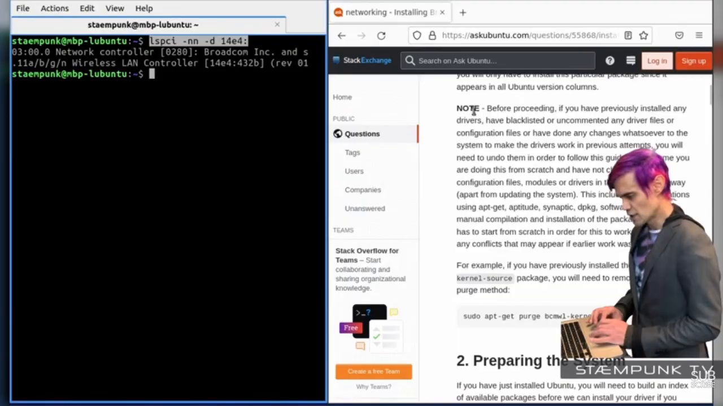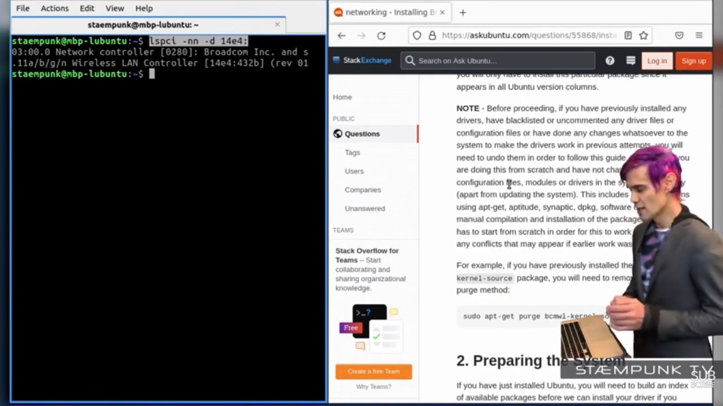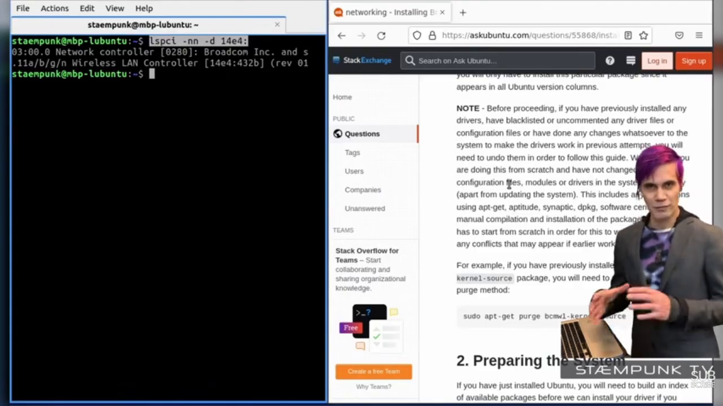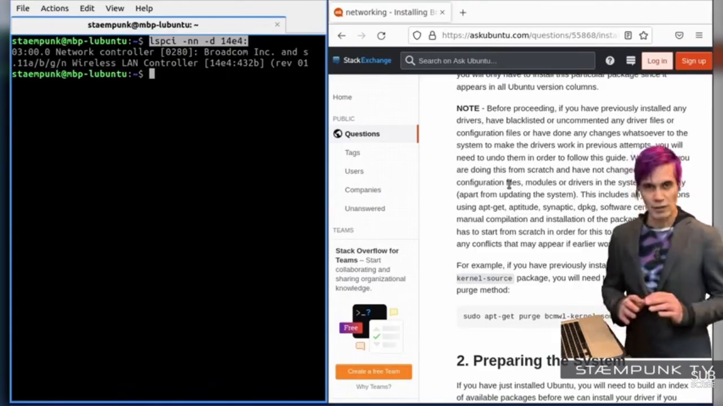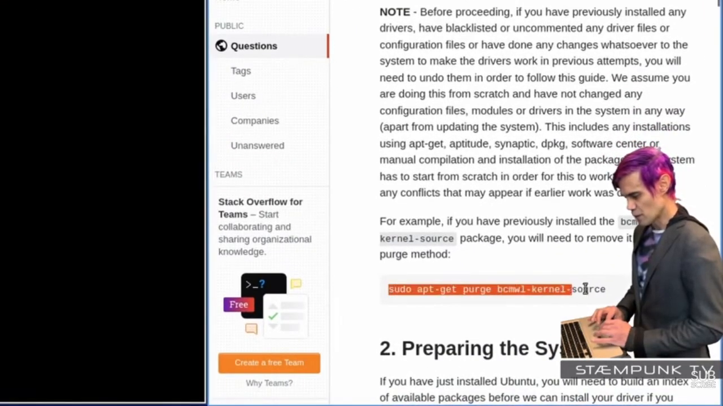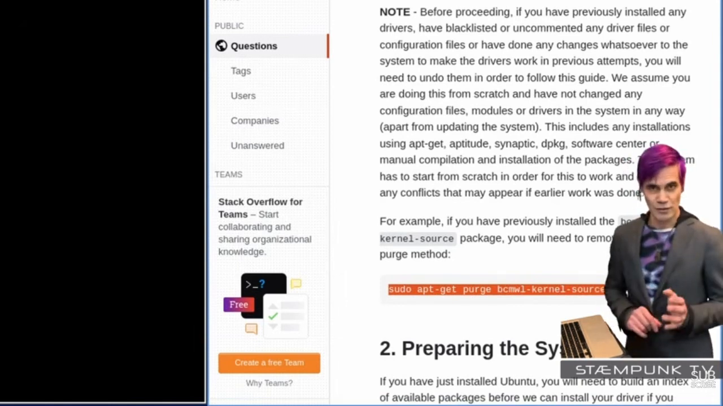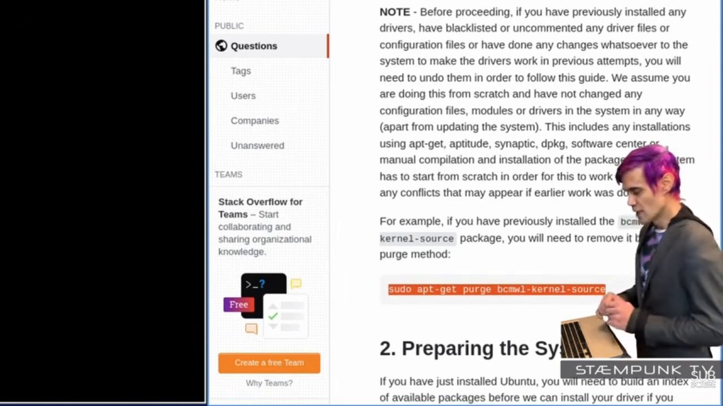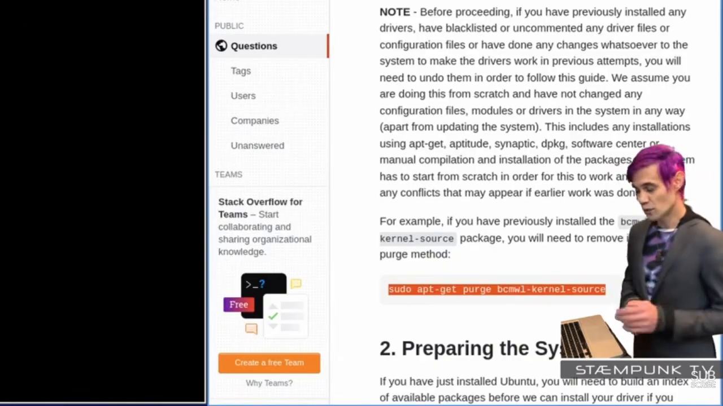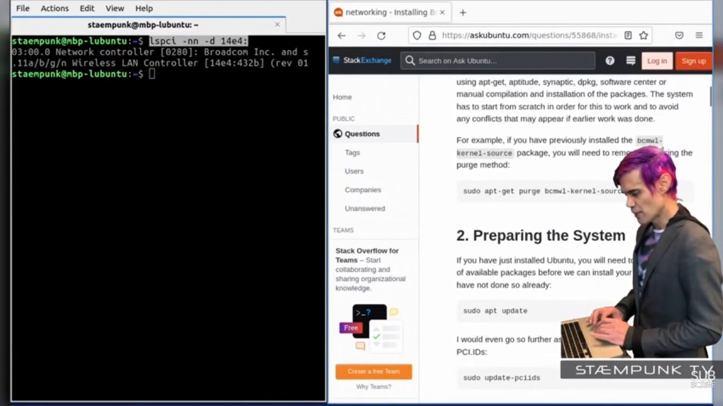Cool, so I'll now scroll down this page a bit more. And you'll see a note here. So if you've actually attempted to fix your wireless card and you've installed any type of driver and it hasn't worked or anything like that, you want to actually follow this instruction here, sudo apt-get purge, to actually purge your system of any pre-installed drivers that may be wrong. But if you're running from a fresh install, then you can bypass this instruction here and go straight to prepare the system.